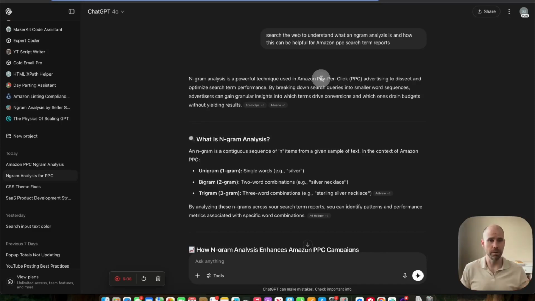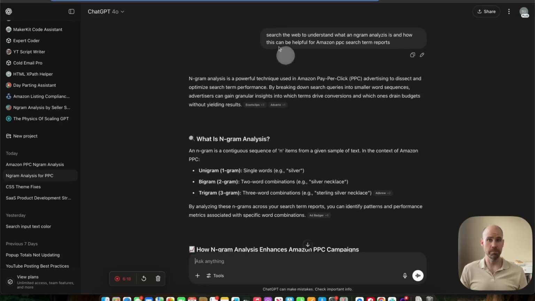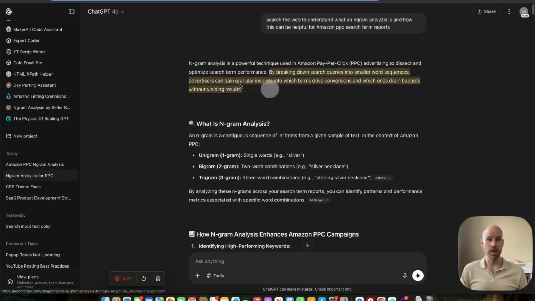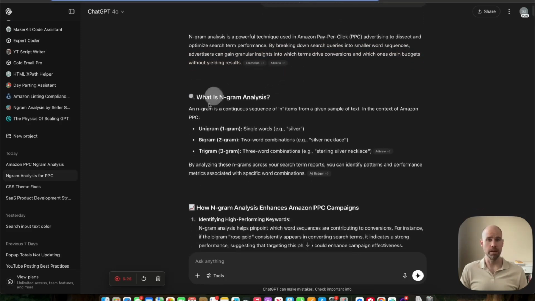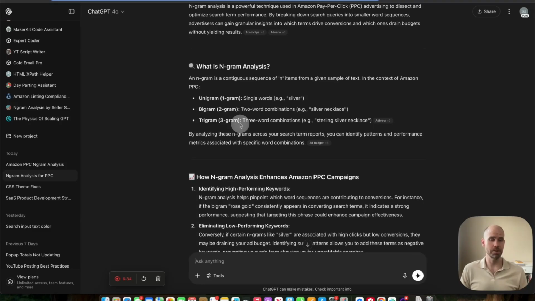So it already knows kind of what you're looking for, and to speed up the whole process. The first thing I said was I had it search the web to understand what an Ngram analysis is and how that can be helpful for Amazon PPC search term reports. So it basically just went through and did all that research for us. So that's number one. You don't have to teach ChatGPT how to do everything. You can have it go and learn from the web, everything, all the information out there on the web.